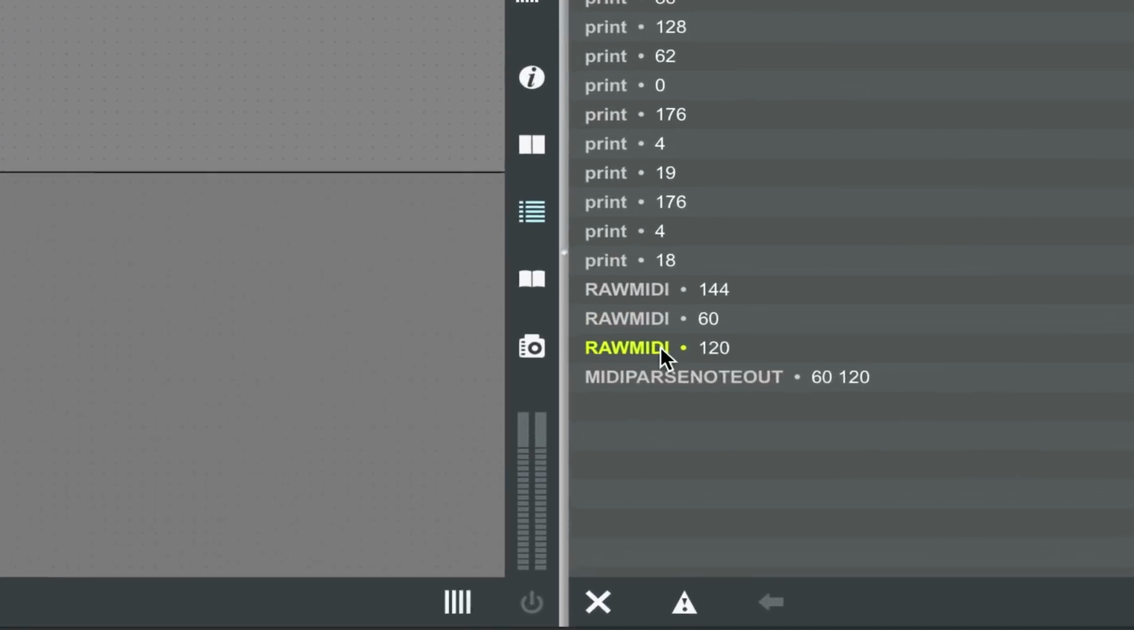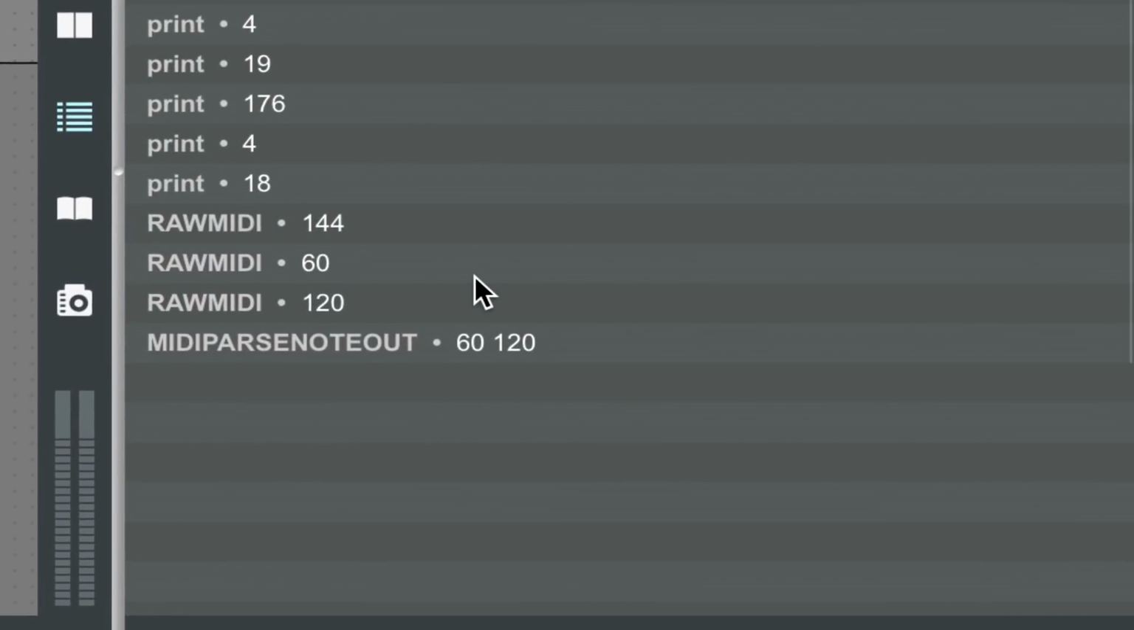So this raw MIDI output sent a variety of individual messages. Number 60, number 120, this number 144. And then we have the MIDI Parse note out has a single message that includes two separate numbers. We call this a list. A list is a collection of messages. You can kind of think of it like an English sentence. A message is a word, and a list is a sentence. And this one message contains these two separate messages. One of them is going to be velocity, and one of them is going to be note.